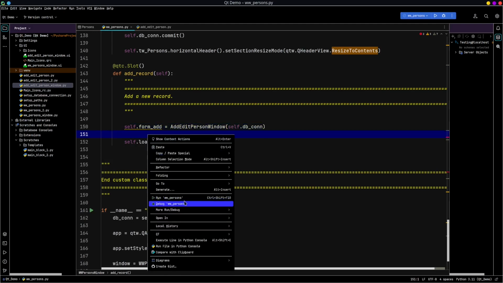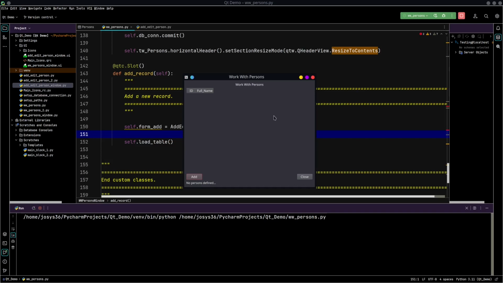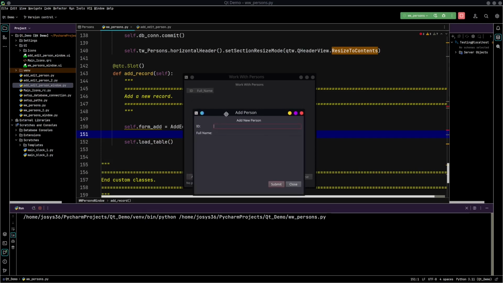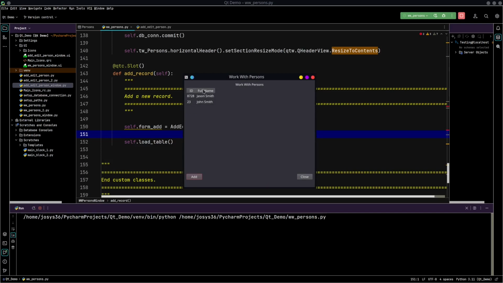So for demonstration purposes, we'll go ahead and run this. You'll see currently I have no people defined, so I'll hit add. Now I have spun up another event loop, and I am stuck inside of the add person dialog box here. So if I add a new person and I hit enter, okay, I can keep adding people until I'm done with this. Then if I click close or I hit escape, you'll see that it takes me back into my work with persons window, and now I've got those two people from the database.